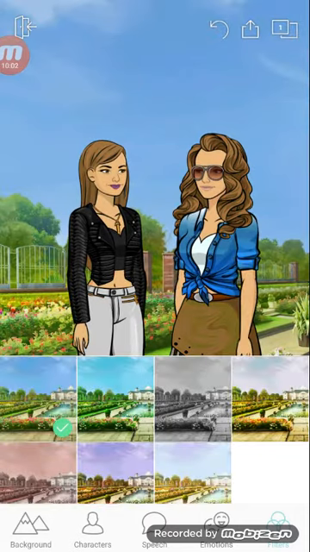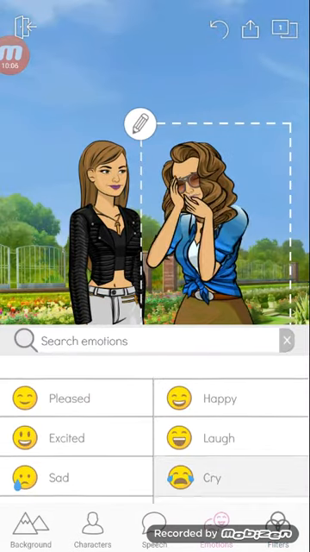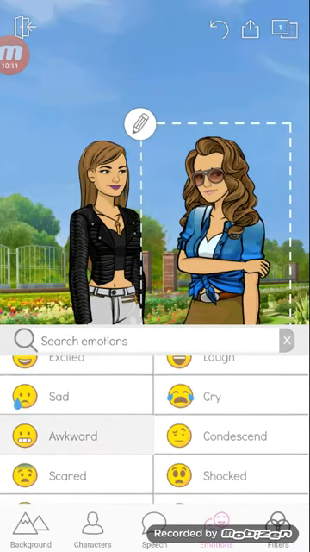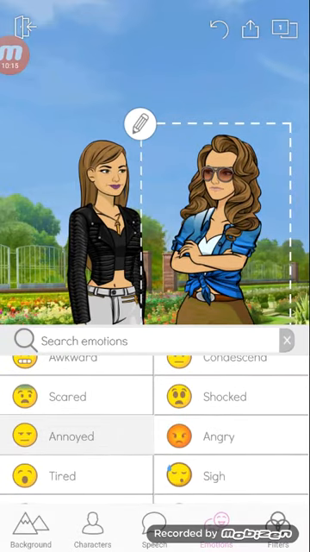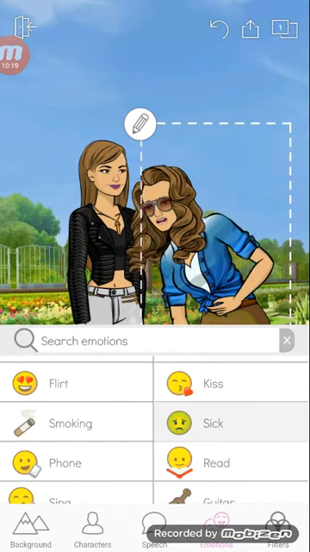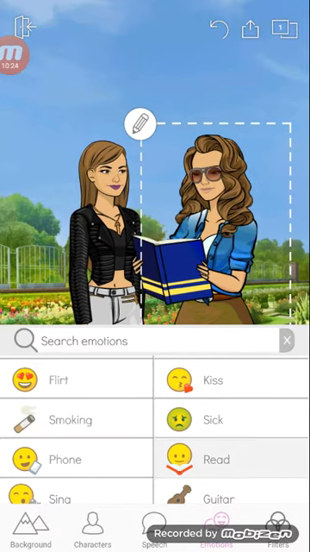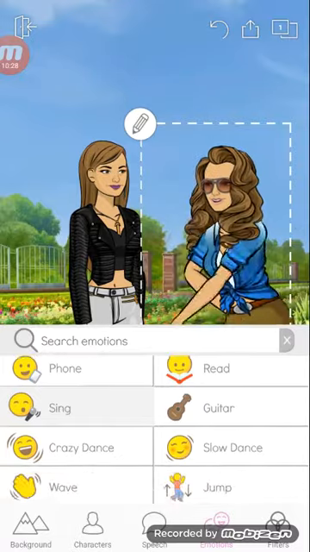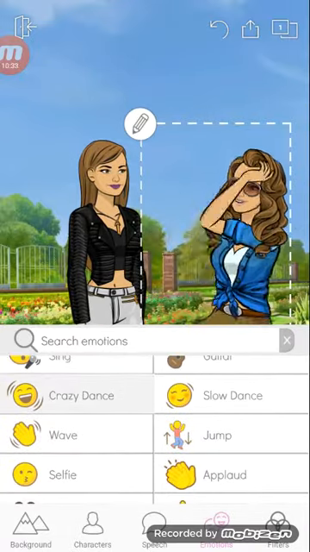Also, this is the regular one. You could do emotions, so like she's crying because something happened, or she's excited, or she's awkward, or she's scared, she's annoyed, or let's see, sick, smoking, reading, playing the guitar, singing, crazy dancing. She's gonna do the whip, I think. Yep.